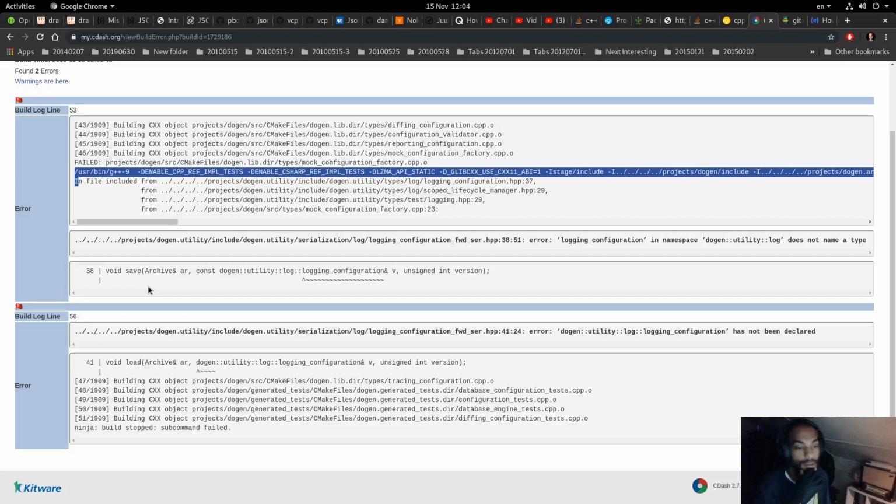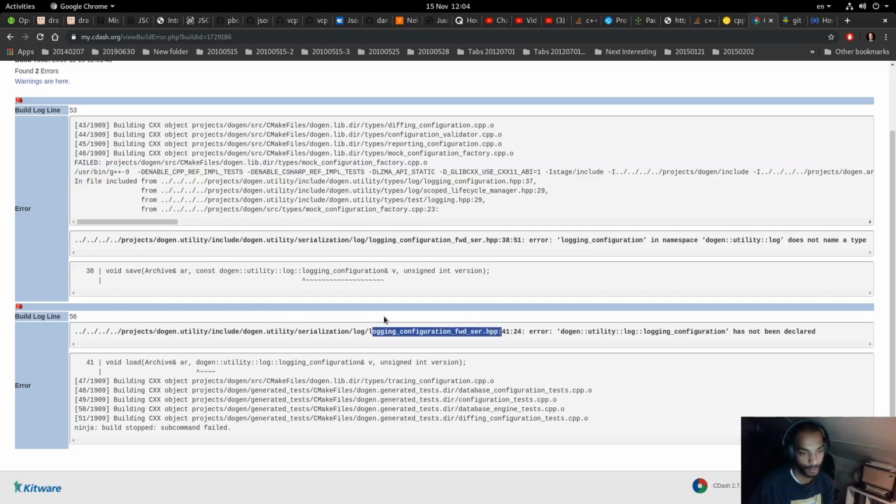Interesting. We have found a problem. Actually, the generated code is not compiling. So this file forwards it. So this is very good. We've already found the problem with the generated code.